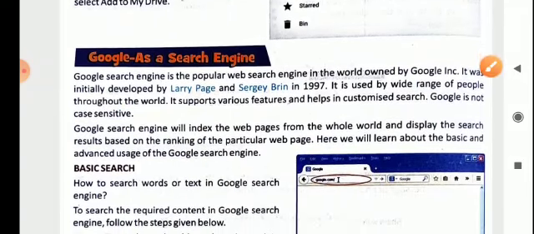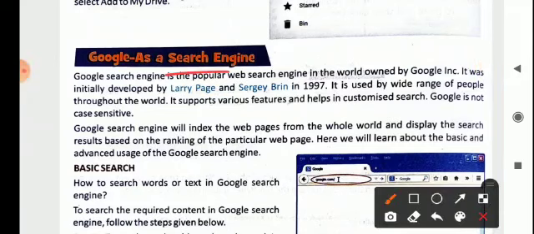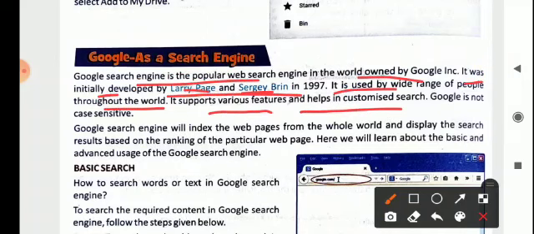Now, a very important feature of Google is Google as a search engine. It is one of the basic and very important features of Google, where you can search for any type of information. Google search engine is the most popular web search engine in the world, owned by Google Inc. It was initially developed by Larry Page and Sergey Brin in 1997, and it is used by a wide range of people throughout the world. It supports various features and helps in customized search.